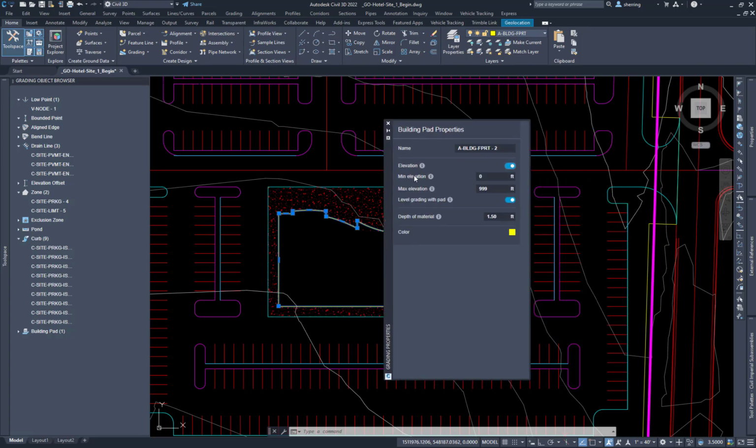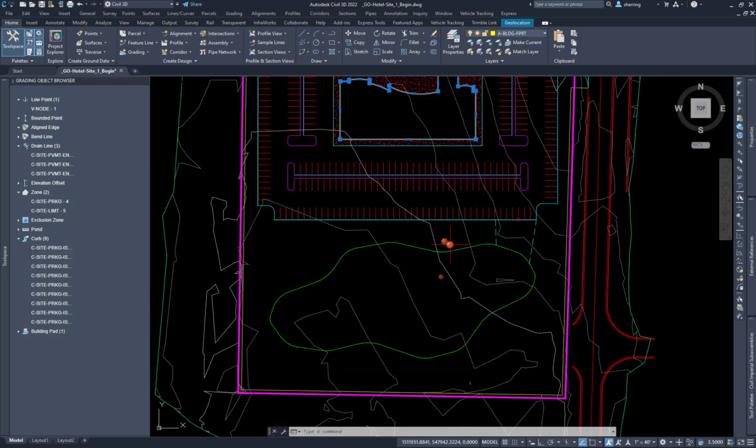Elevation, you can say between a minimum and a maximum elevation. I'm going to turn that off. That locks it into a set elevation there if I wanted it. Level grading pad, so I want that whole thing to be level. I'm going to make sure that is turned on. Depth of material, maybe I had some footings or foundation or something that you want to take out. I'm just going to throw a number in there of 2. Close that.